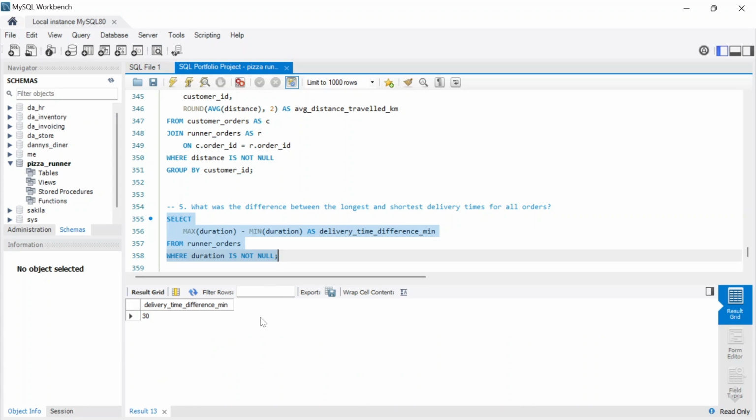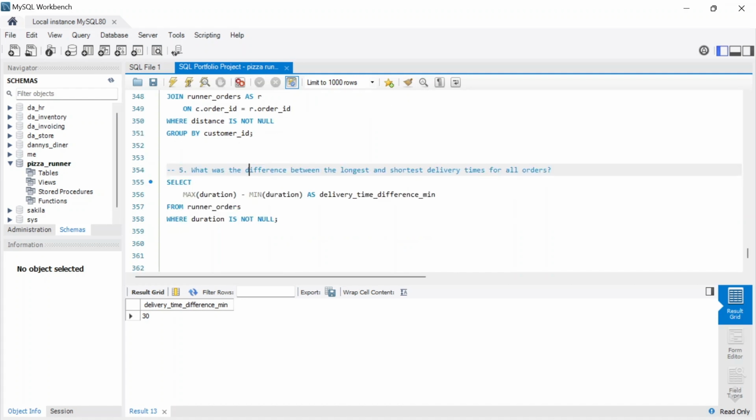Good. So that is it. We have the delivery time difference to be 30 minutes because we are looking at the difference between the longest and shortest delivery time. So we just pick only one of them.